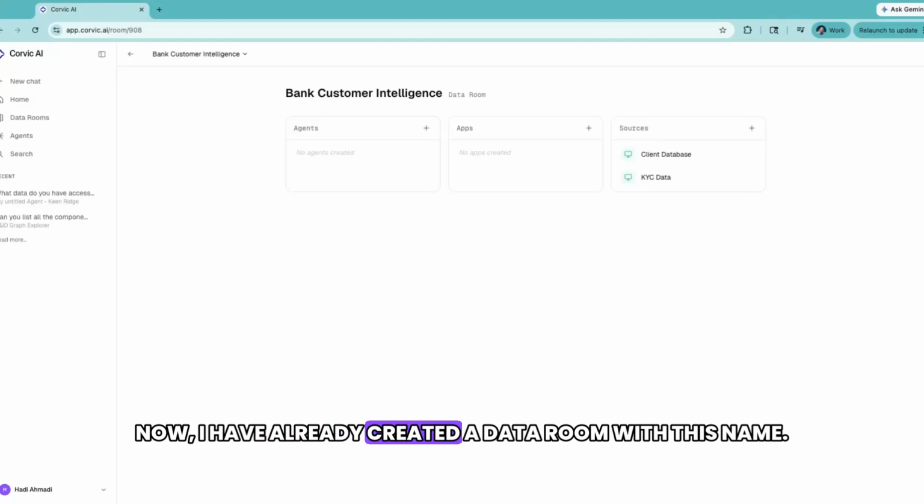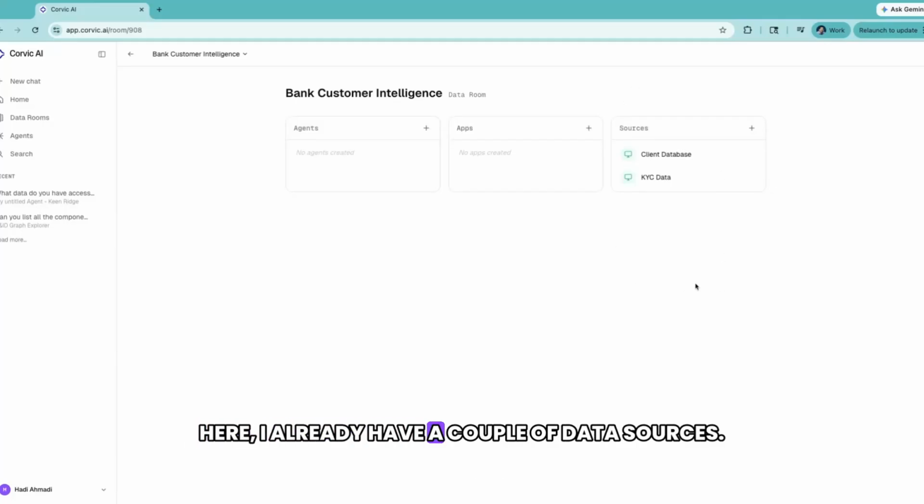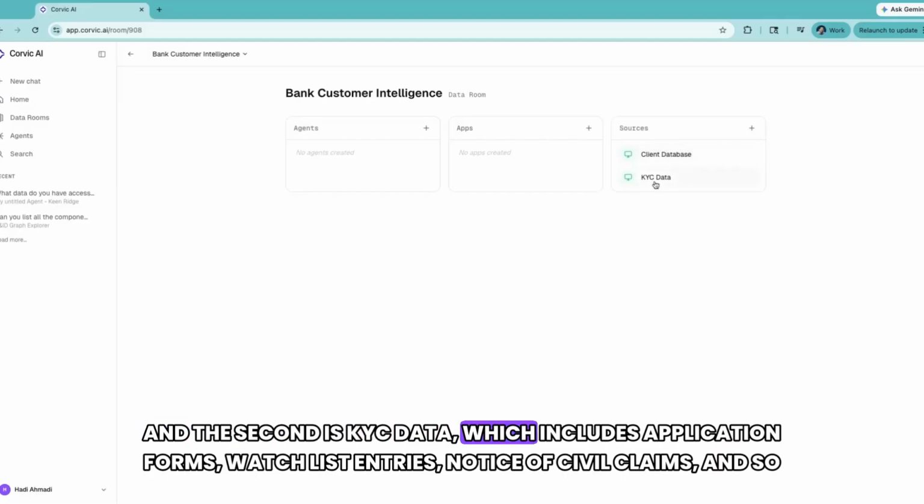Now, I have already created a data room with this name. The first thing I need to do is to connect to my data sources. Here, I already have a couple of data sources. One is a client database that represents my client financial data, a structured set of tables. And the second is KYC data, which includes application forms, watchlist entries, notice of civil claims, and so forth.